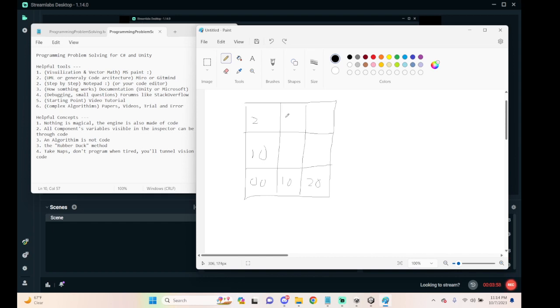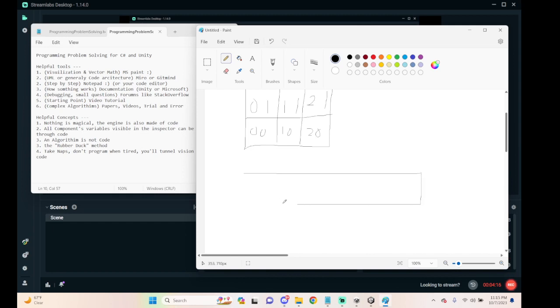I messed this up. Hold on. 1, 0, 2, 0, 2, 2, 1, 1, 1, 2, 2, 1. There you go. I think that's right. So we have all these coordinates, and we want to convert this to an array. You can then draw it out, and you would draw all the 9 sections, and then it would be 0, 1, 2, 3, 4, 5, 6, 7. Probably draw it a little bit neater.